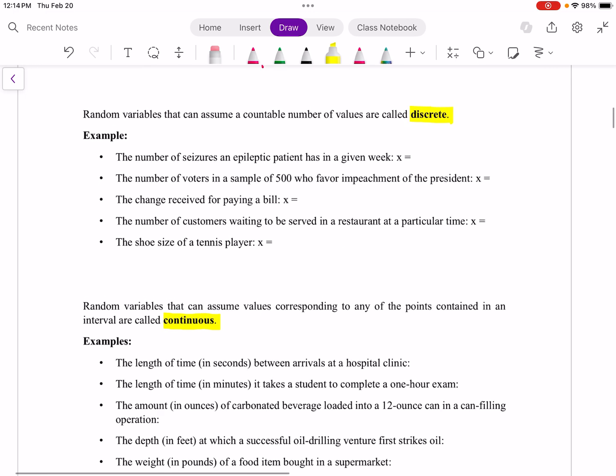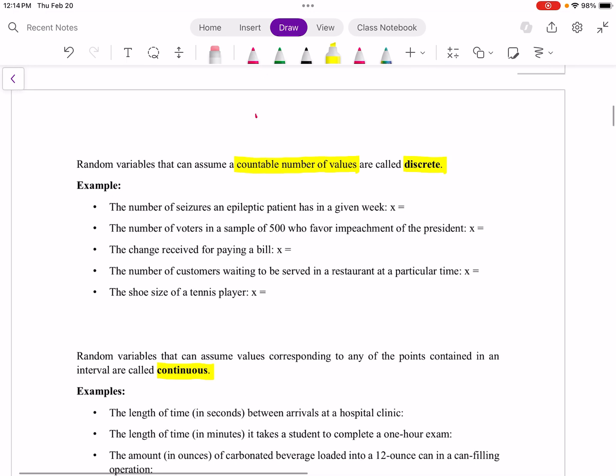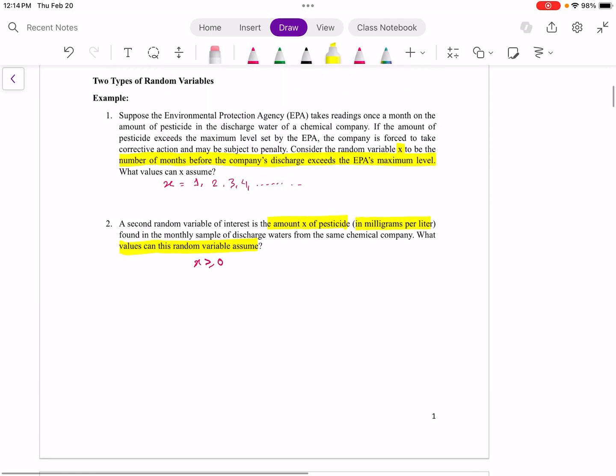Now, if we have a random variable that assumes a countable number of values, then we call it discrete. How do we know if it's countable or not? Out of these two examples, we have x as 1, 2, 3, 4, and we have x greater than or equal to 0. Which one is countable? The first one, right? If we can make a list of the values of x, that is countable.